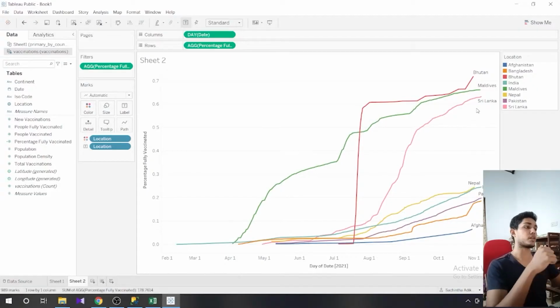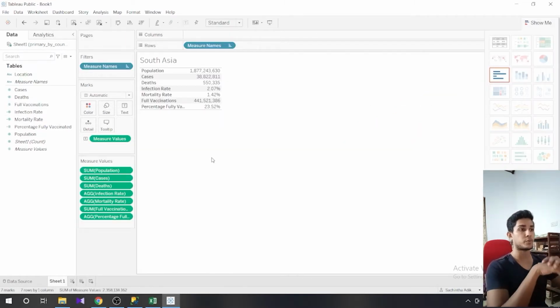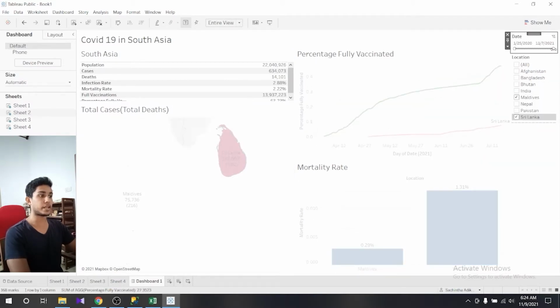Makes sense, you see, because Maldives and Sri Lanka are tourist destinations. 23% of the entire population of South Asia has been vaccinated. My god, look at the gap. Seems like Maldives started way earlier, but fast forward, it starts to skyrocket.